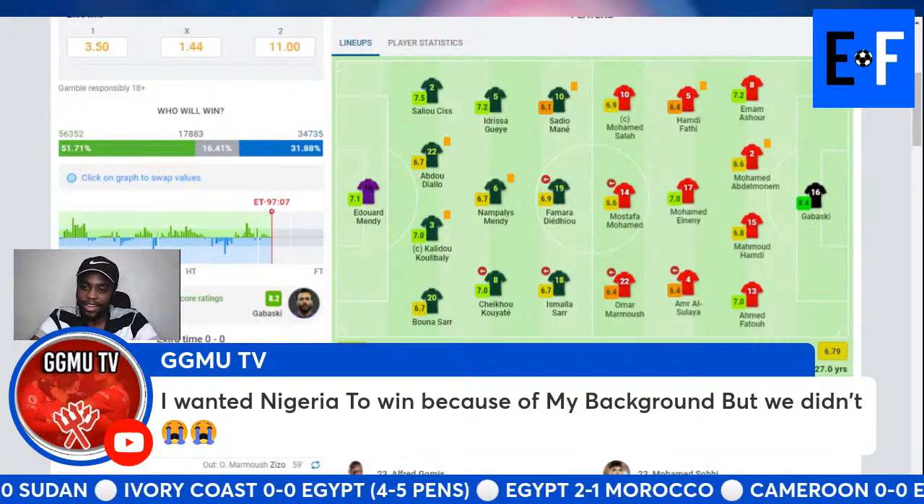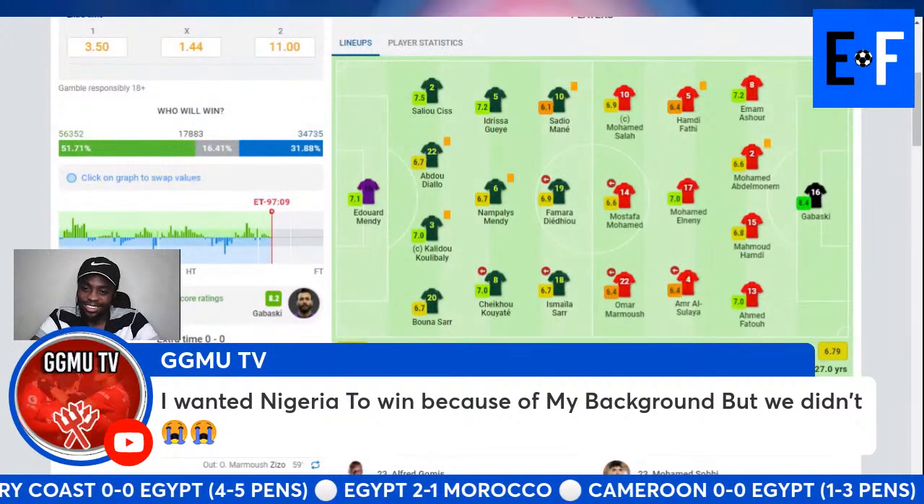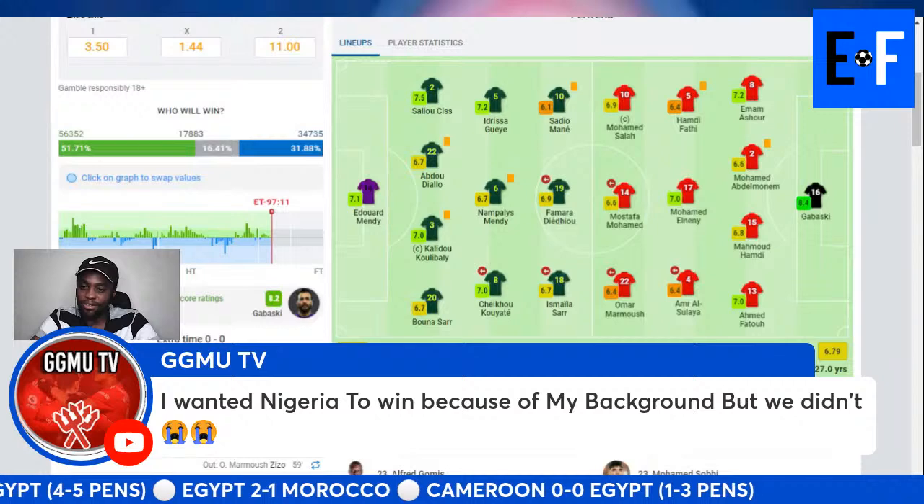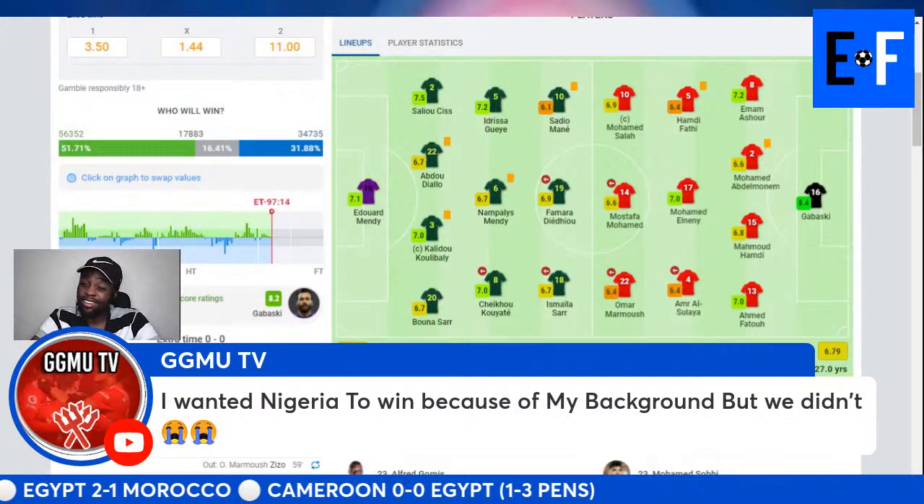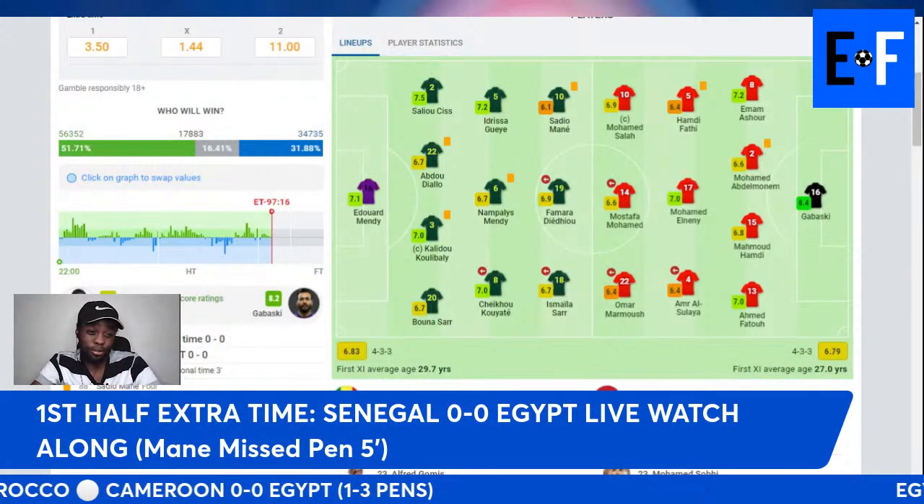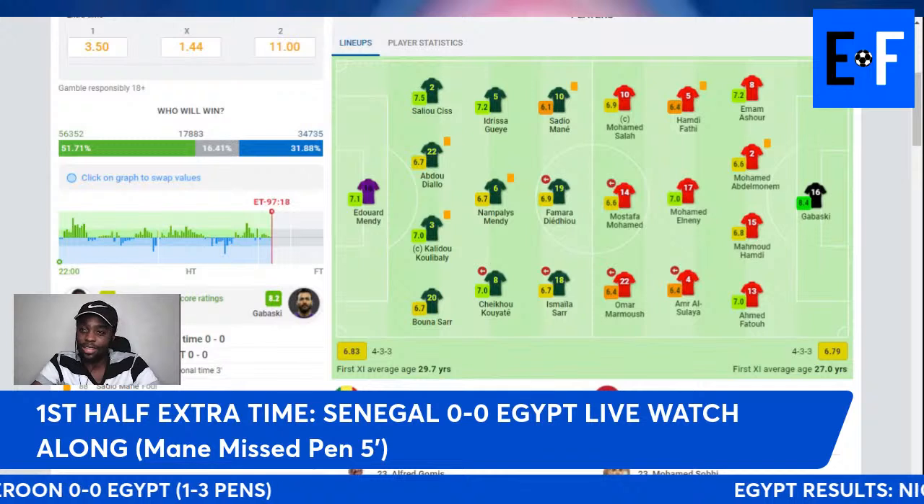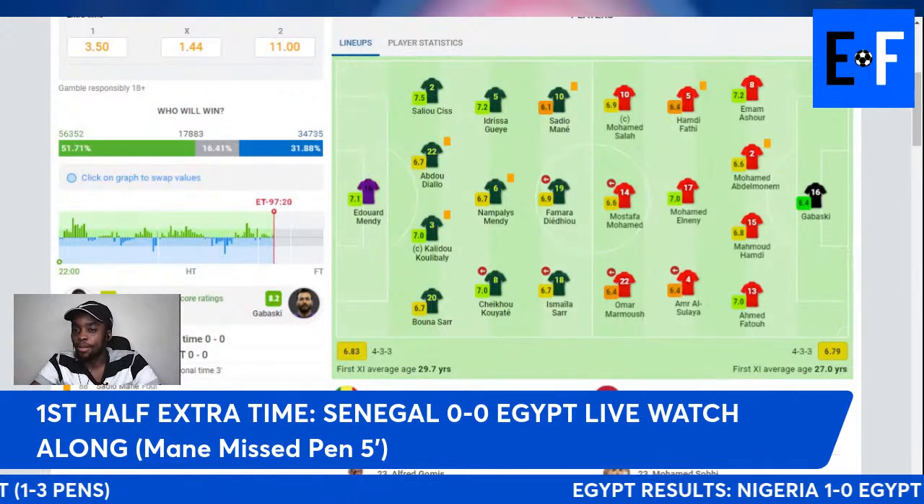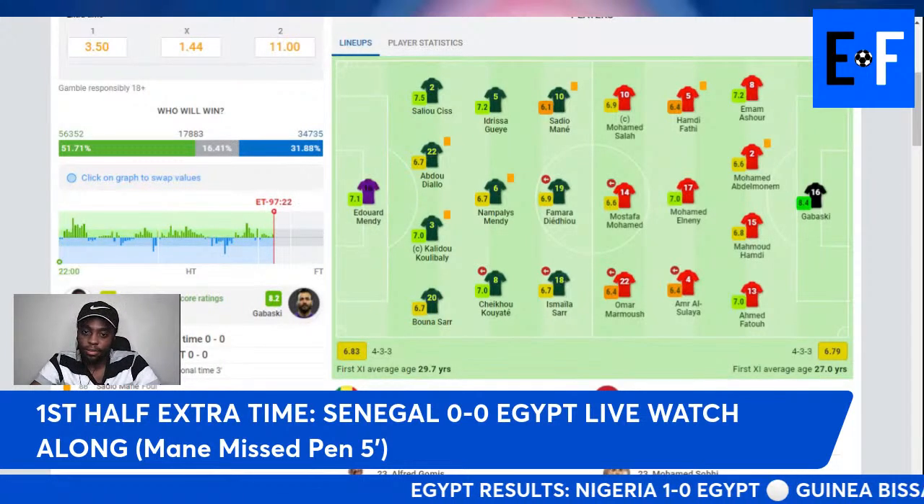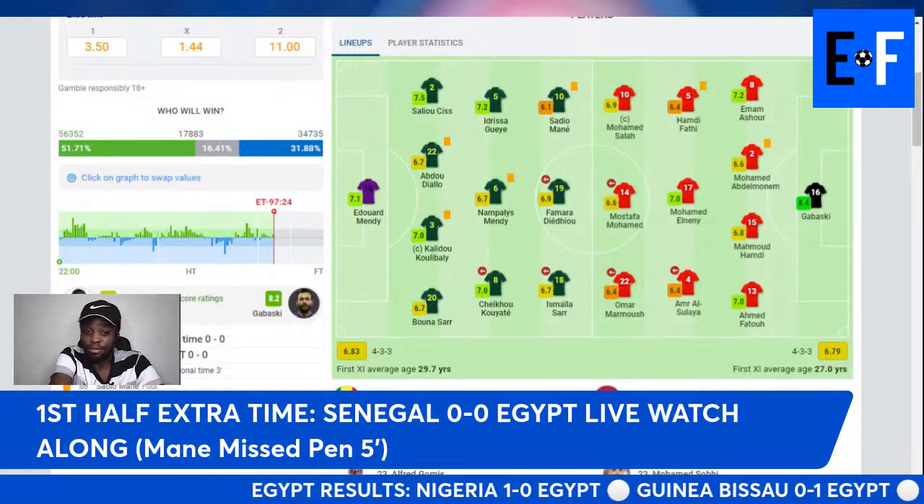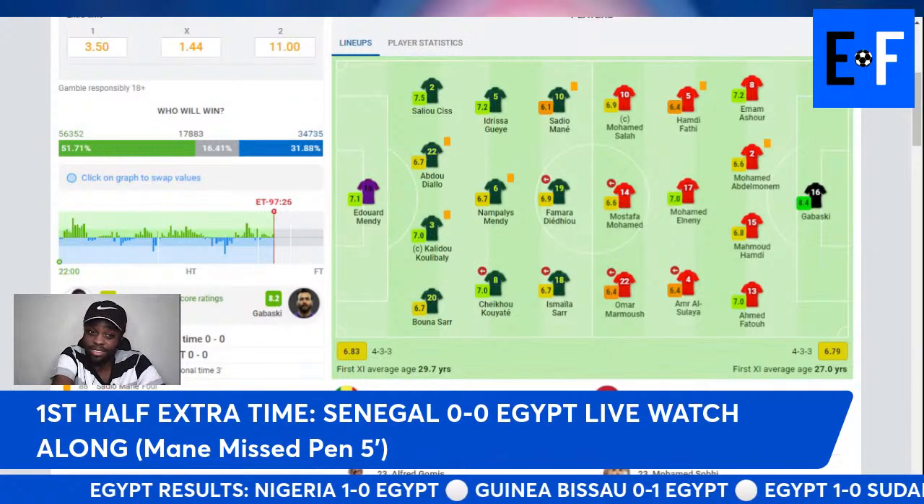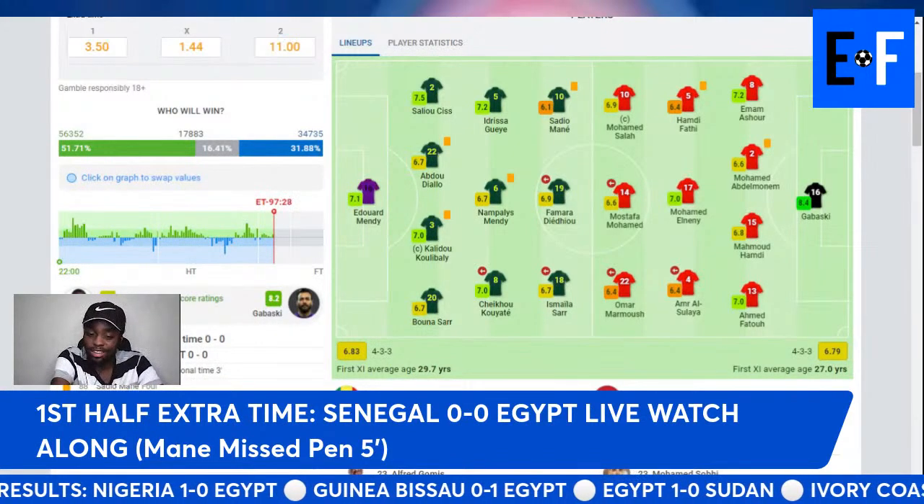I wanted Nigeria to win. I know, like in fair, I know. I wanted Nigeria to win because of my background, but we didn't. And Nigeria actually played very well. I think Nigeria played well in this tournament. I don't think they played badly, but they came across some good teams. As you can see, scrolling down the bottom, Nigeria did beat Egypt in the first game. Now Nigeria are home and Egypt are in the final.